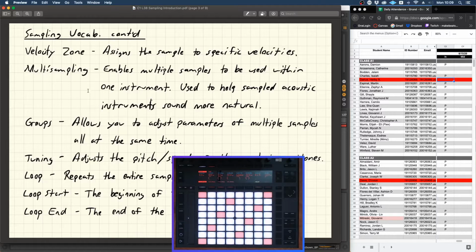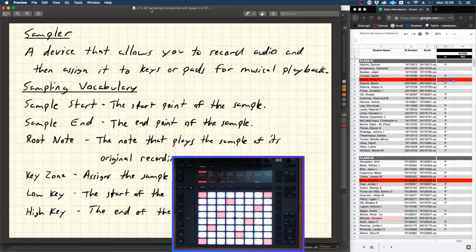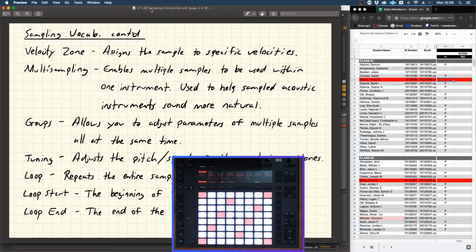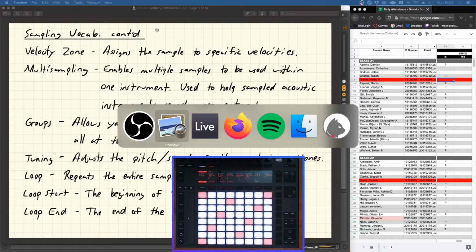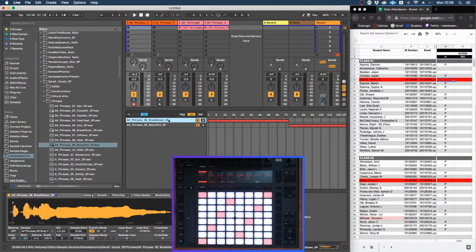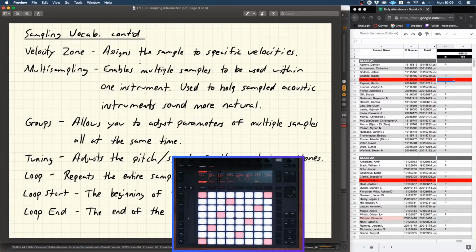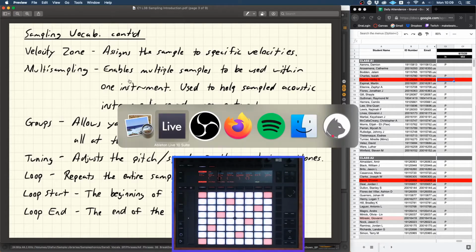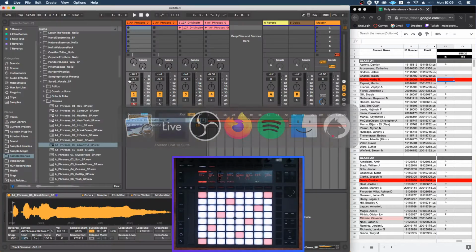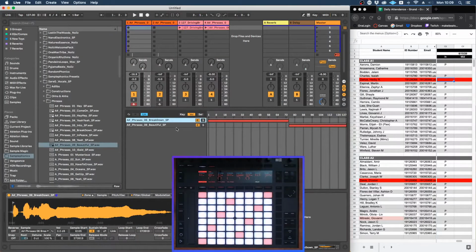All right. So all these that we've just been talking about, the key zones and the velocity zones, having multiple samples in here, you can see here I've got two different samples in here. I've got this one, I've got this one. This is what we call multi-sampling. Multi-sampling enables multiple samples to be used within one instrument, and it's used to help sampled acoustic instruments sound more natural. You can also use it to set up drum machines and things like that. But usually it's used to help acoustic instruments sound really natural.